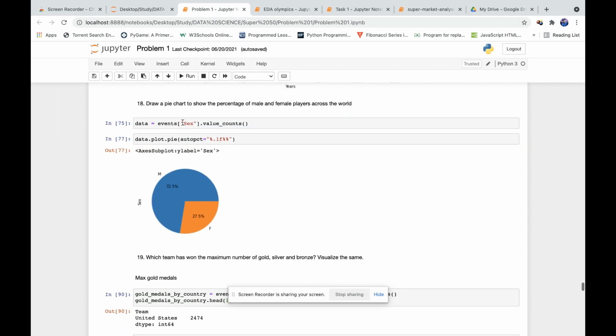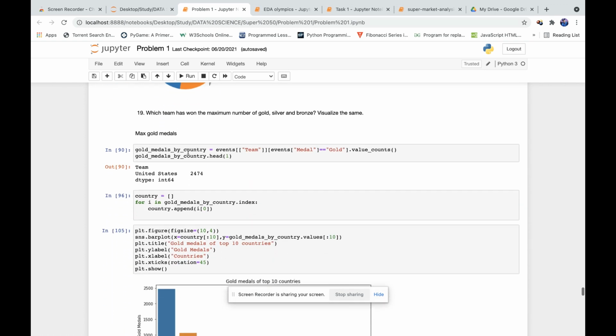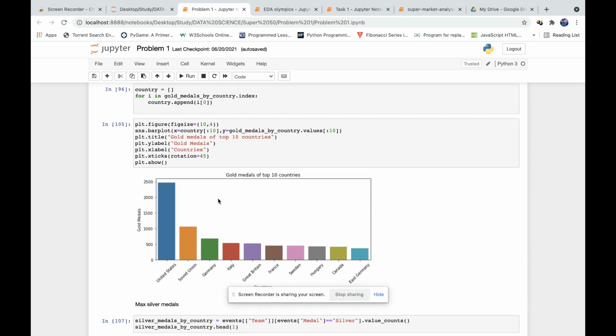Now we see the distribution of the male to female ratio in participation in the Olympics. As we can see, almost 72.5% of the athletes participating in the Olympics are male, and 27.5% are female. And then the maximum number of medals won till now in the Olympics, as we can see, have been won by the United States. On the second place lies the Soviet Union.